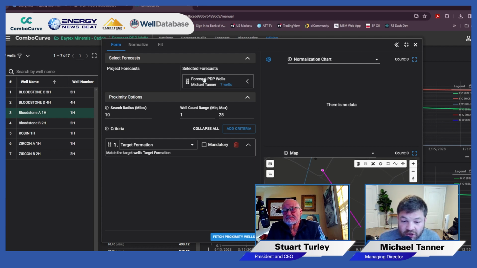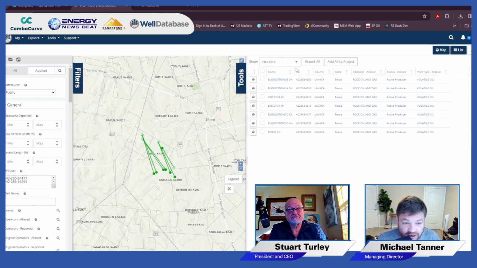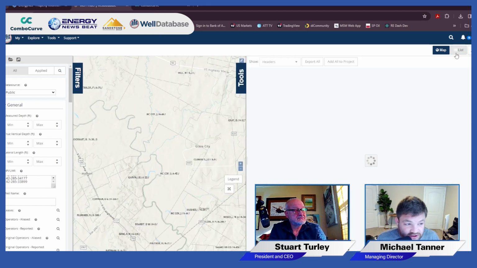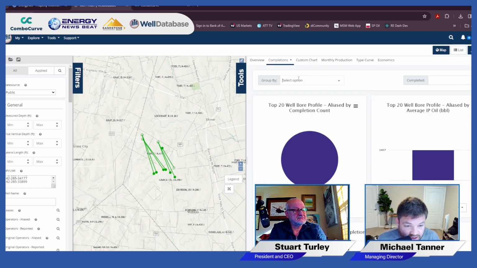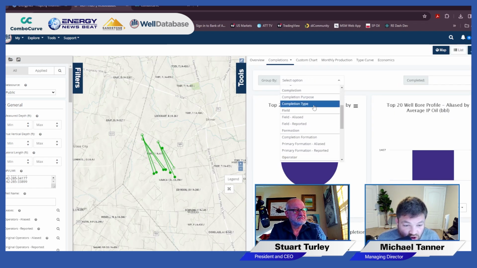So what do we want to do right here? We want to use all of the wells. We go back to the well database here. Let's go ahead and look at the list of wells. Let's look at some of the analytics here. I want to look at the formation. Are these all Eagleford?